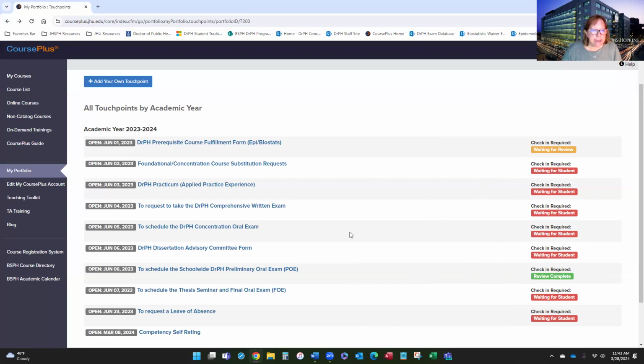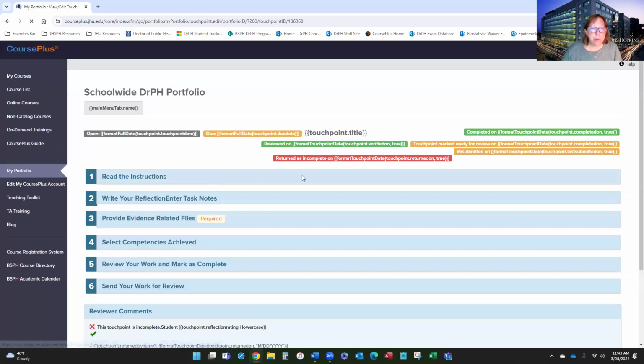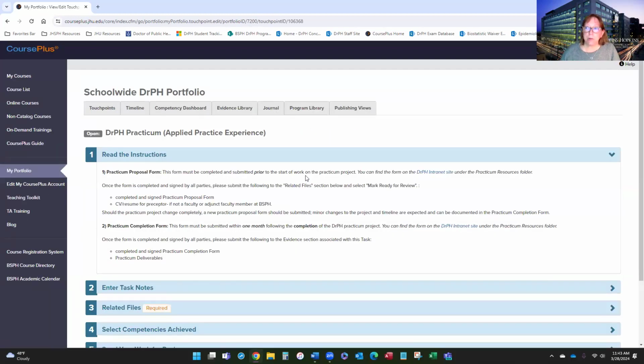So let's go ahead and take a look at another one. Let's look at the practicum experience. So when you are getting ready to submit any of the forms, whether it's the proposal form or completion form, you'll click on that touch point and read the instructions. Again, all of the forms are located on the DRPH intranet site, and there's a direct link to the site where you can access the forms.